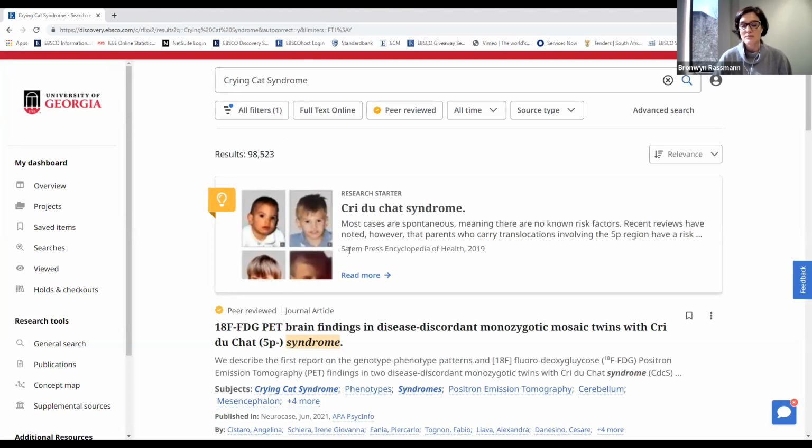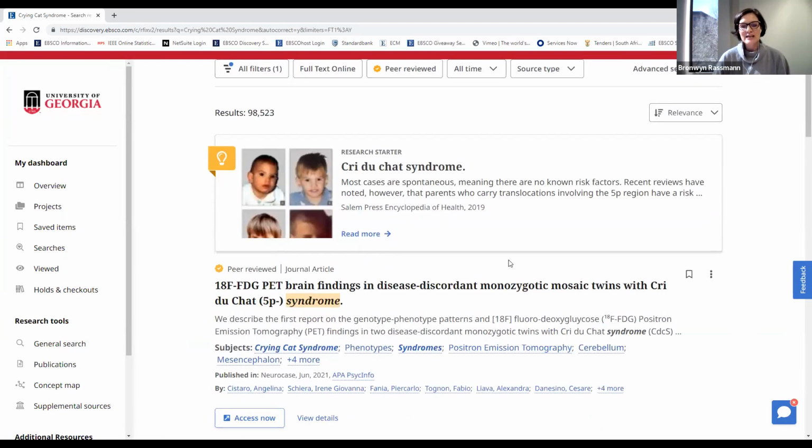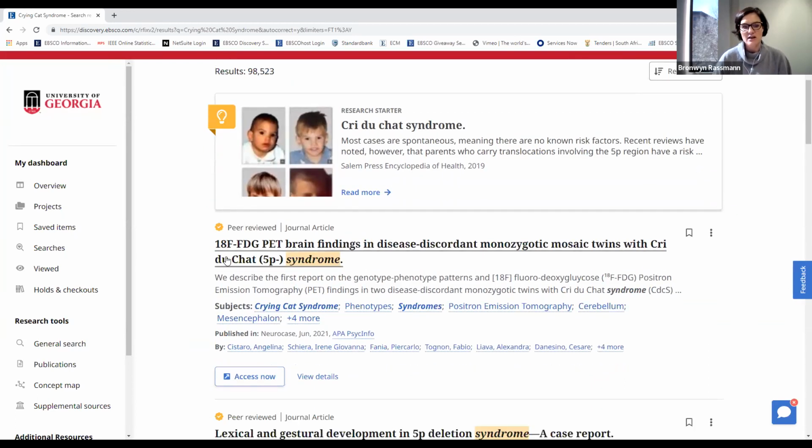It comes from Salem Press Encyclopedia of Health from 2019. But the one thing I really wanted to point out here is, look at your first result. It's specifically about crying cat syndrome in French. You can see that the name is being used here. You can see that my subjects are being used. And now we can see why, because we're leveraging PsycInfo for this.